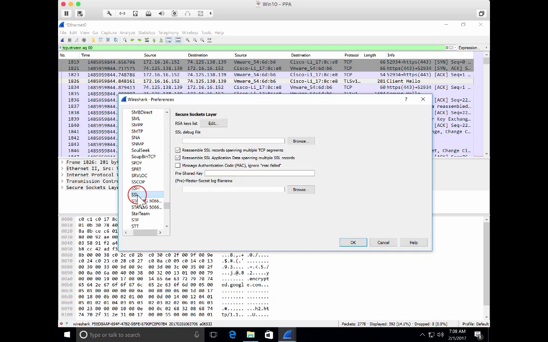But there is a section for SSL here. If I click that, you'll see I have the ability to reassemble SSL records spanning different segments. That's on by default, but to make that work, you have to provide a list of RSA keys or pre-shared key, whatever the configuration of your server is. You need to provide that shared secret, that local secret to the server to be able to decrypt that. So if you have that, depending upon your server configuration, that's going to vary a little bit. But if you have that, you can input that here.